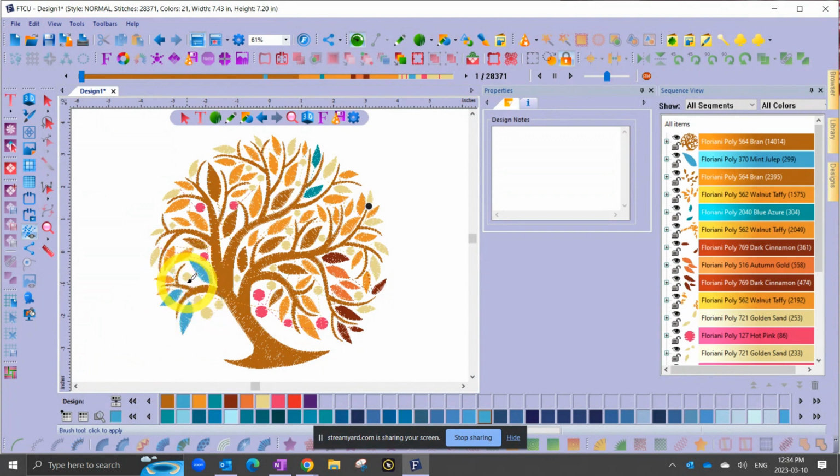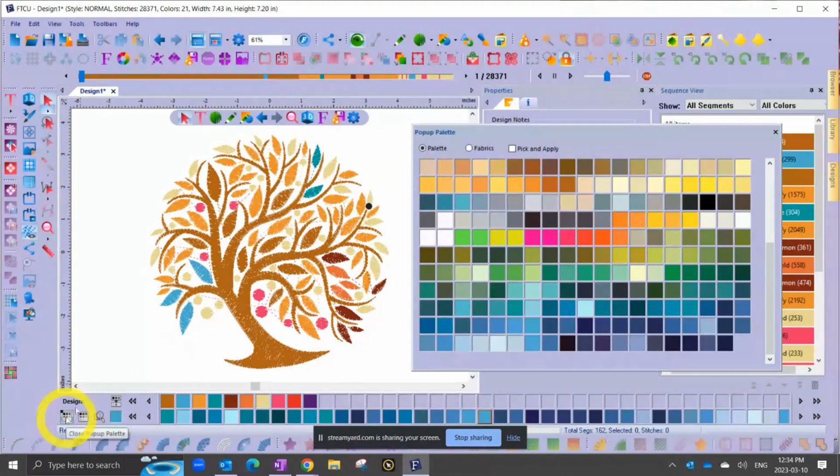If you're done coloring with the color blue and you want to stop, you could click on your select tool to go back to regular use of the software. Or you could pop up your pop-up color palette to turn it on and turn it off from there. So there are two ways to turn it on and two ways to turn it off.